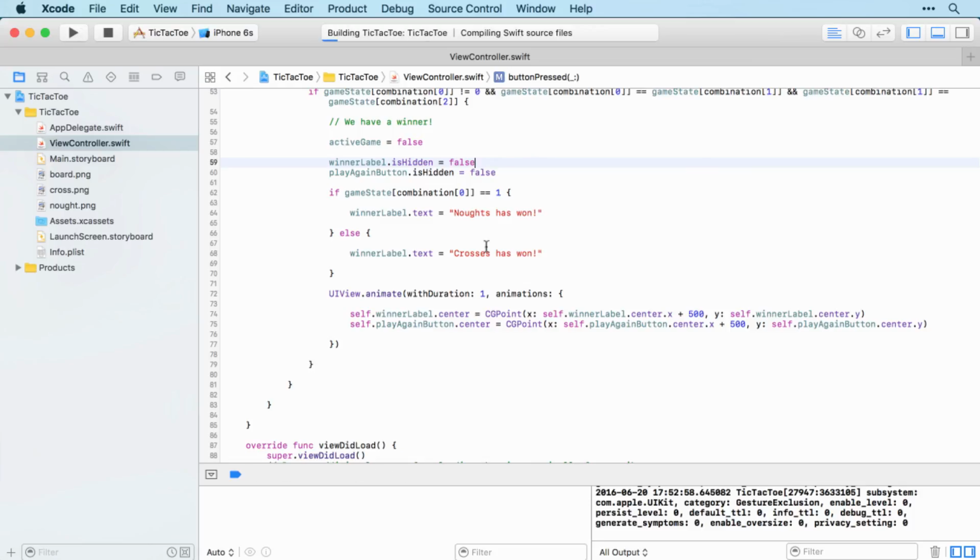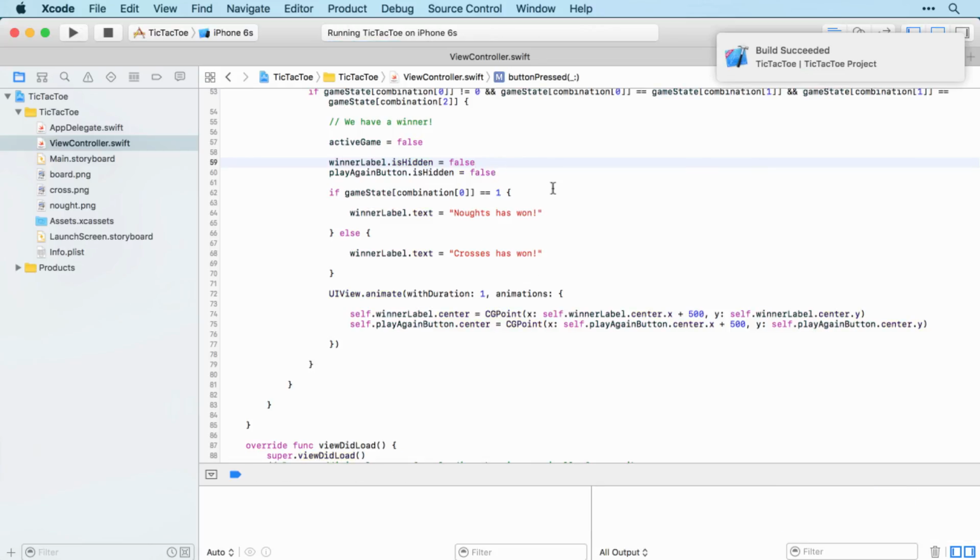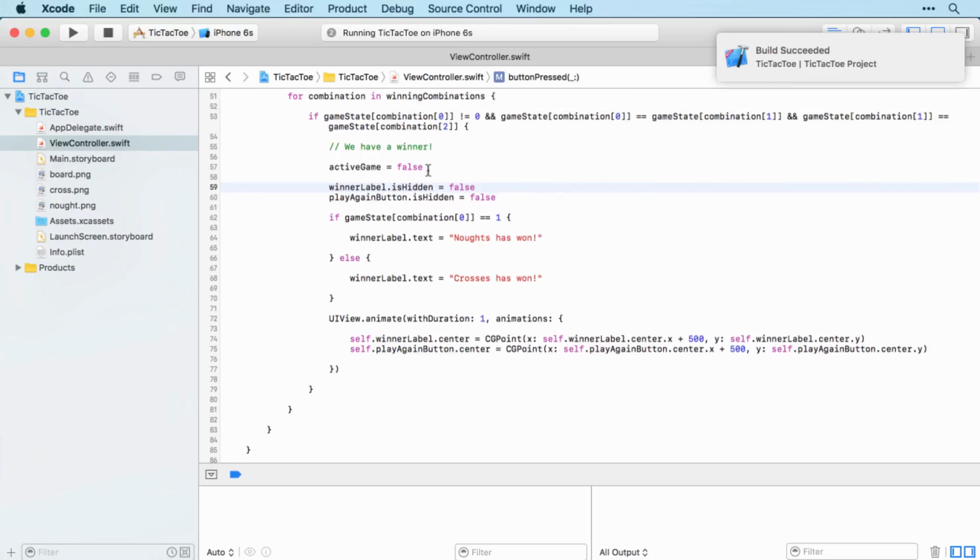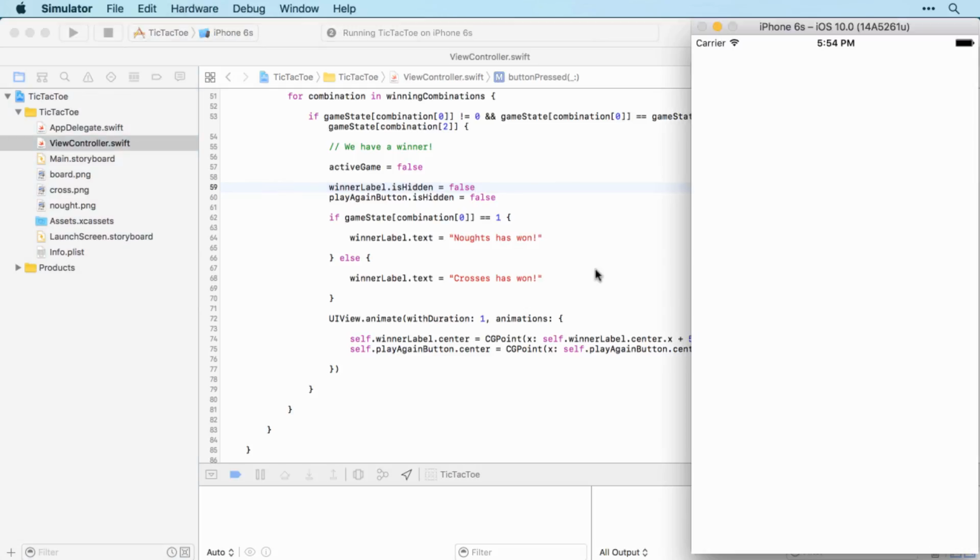So we should now find that when the game is over, not only does the game stop play, but a nice winner label zooms in from the left and we see the correct identity of the winner, and we have a button appearing there from the left as well, giving them the chance to play again. Although of course that doesn't actually do anything quite yet, so our last challenge after this will be to make the play again button reset the board and start everything off.